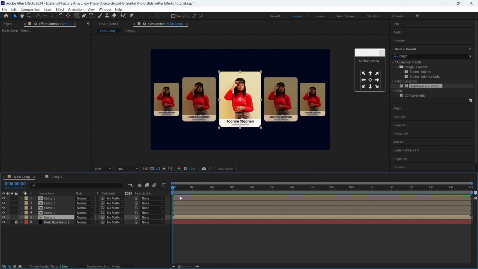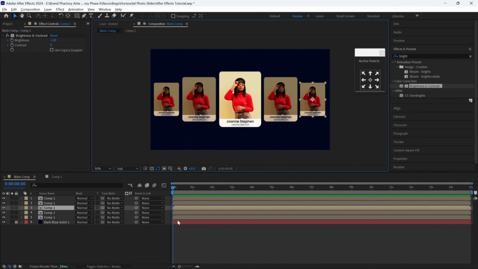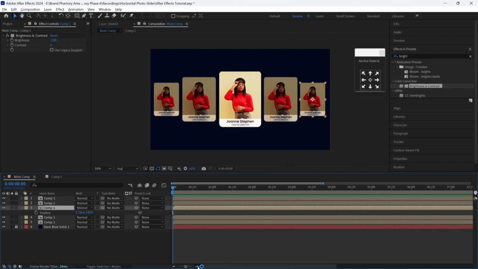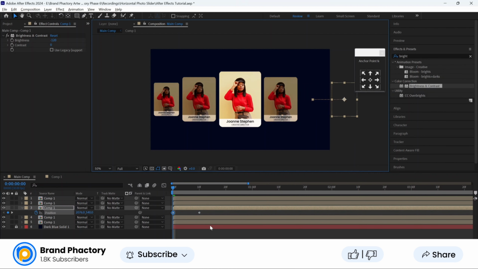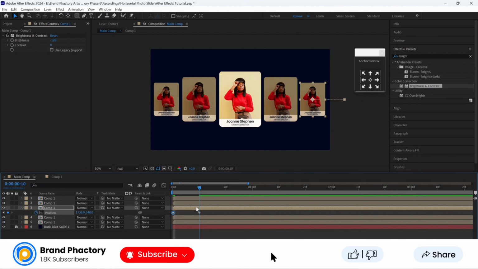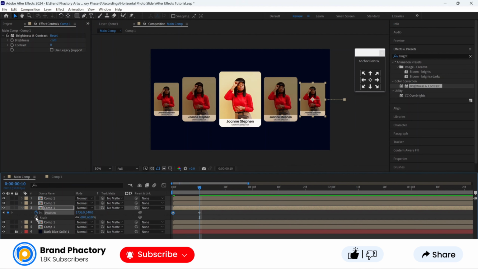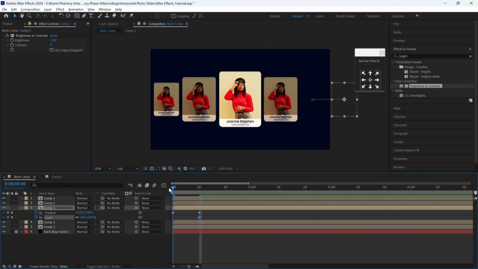Now we'll animate the rightmost card. Select it, press P to reveal position, and add keyframes to animate its movement. Press Shift+S to also bring up the scale property and add scale animation. On top of this, animate the brightness effect so the card lightens as it comes into focus.